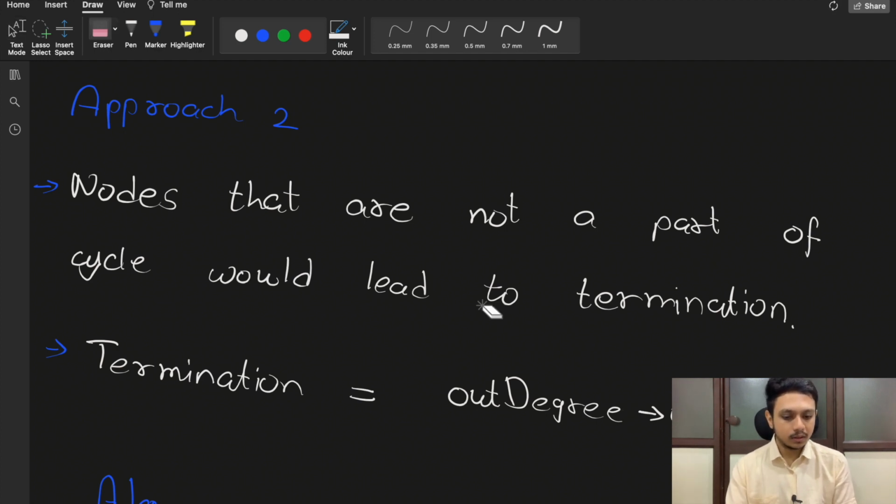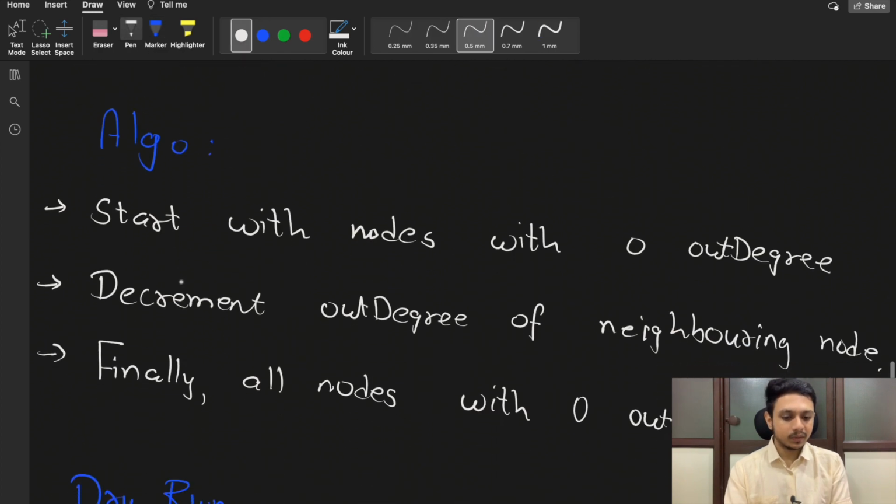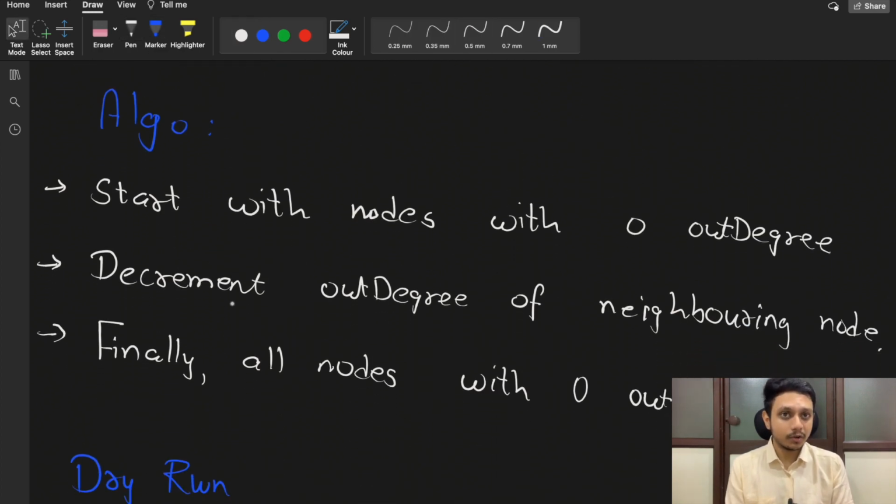So termination means out degree is 0, and nodes that are not a part of a cycle would somewhere lead to termination. All the nodes that are not part of a cycle would after some steps, let's say 5 steps or 7 steps, lead to termination. And termination means nothing but out degree equals 0. So what we can do is start with the nodes with a 0 out degree.